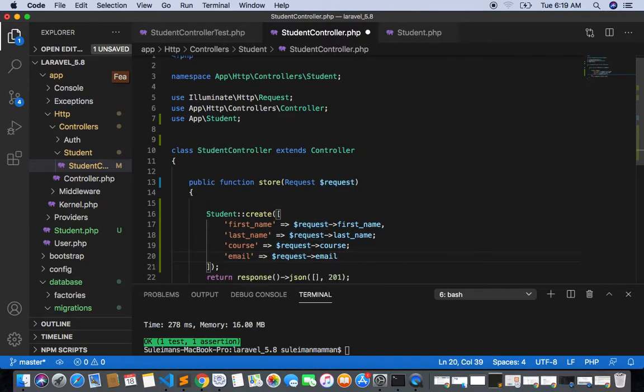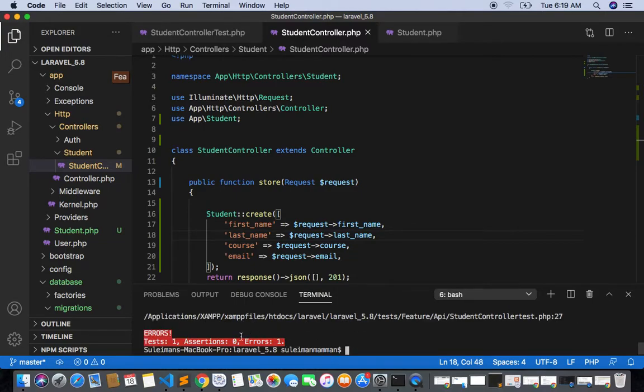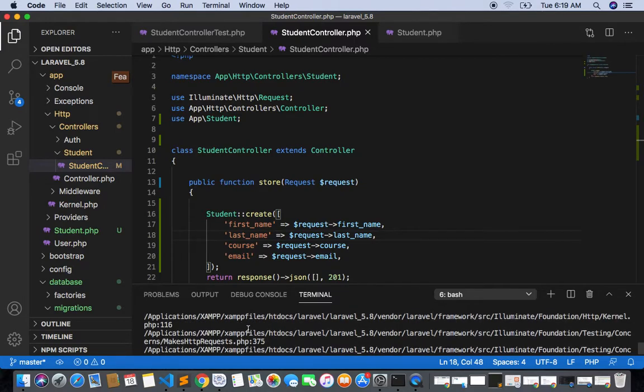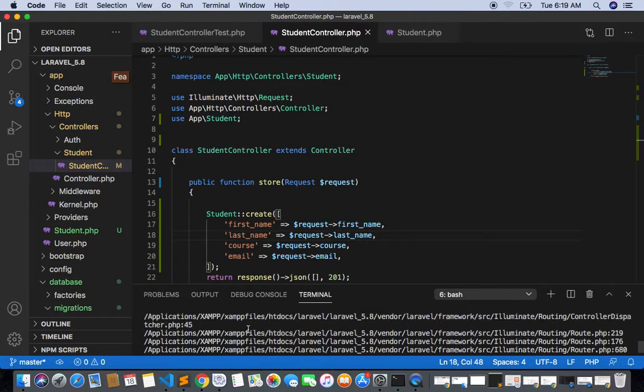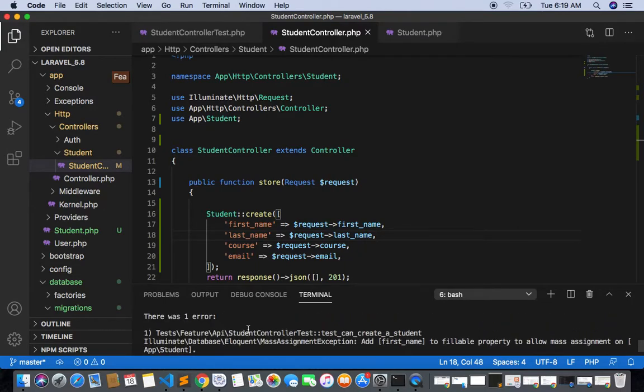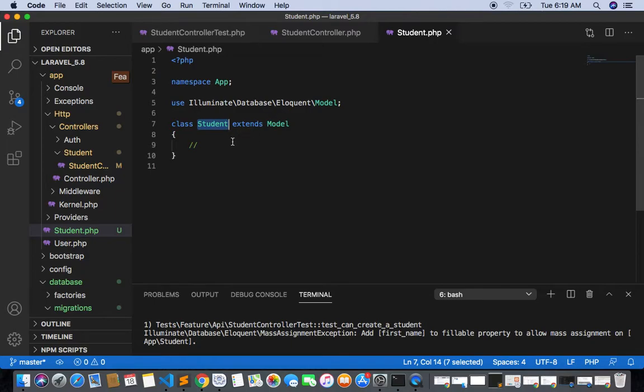So let's run our test again. Don't forget we're using TDD. So in every change that we make, we have to run our test. Okay, so we are coming here. Let me say clear. I'll run our test again. So error occurred. Let's check the error. Let's go all the way up and see the error. So it's saying add a fillable. So we are supposed to add a fillable in our student record, like in our student database.